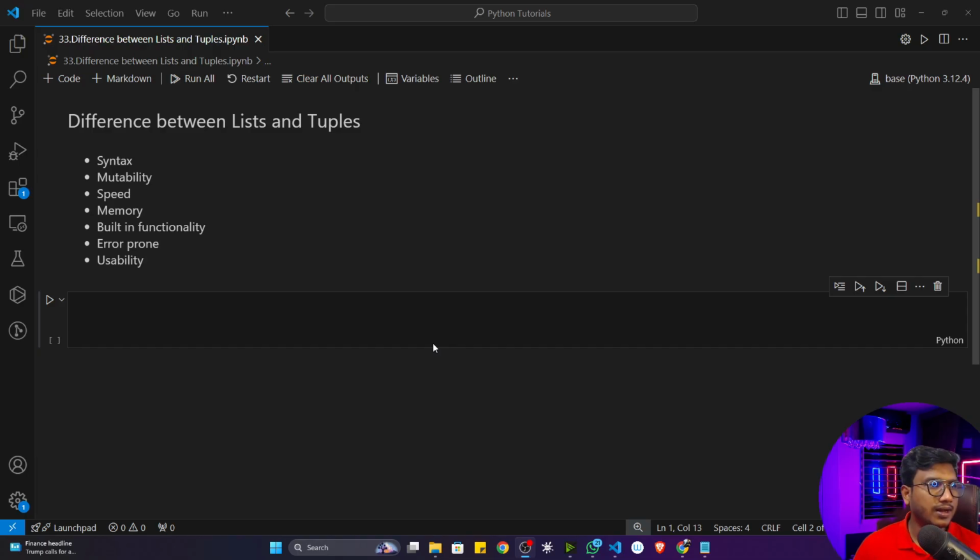So guys, you can see here I have listed down some of the key differences between list and tuples. First, there is a syntax difference. Whenever we define a list, we use square brackets, and whenever we define a tuple, we use parentheses.